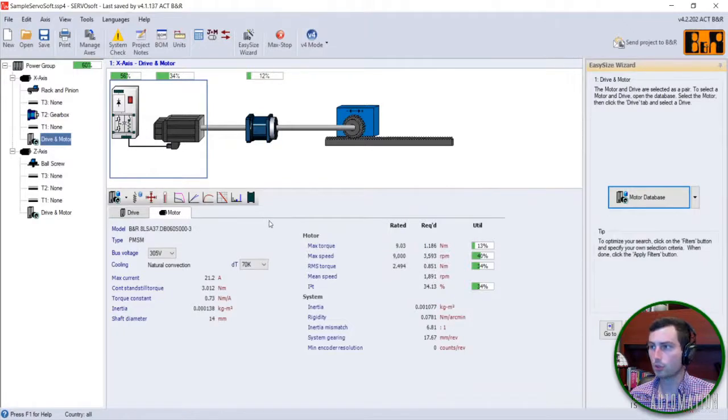There's lots of other tools inside here, but we won't go into too much detail for now, but I think you can kind of see the basics of it. We'll define the mechanics of the system, any transformations between our load and our motor. Then we select a motor, and from there, I didn't want to show this today, but we can select our drive from there as well. You may need to look at things like brake resistors or something like that, depending on the system.